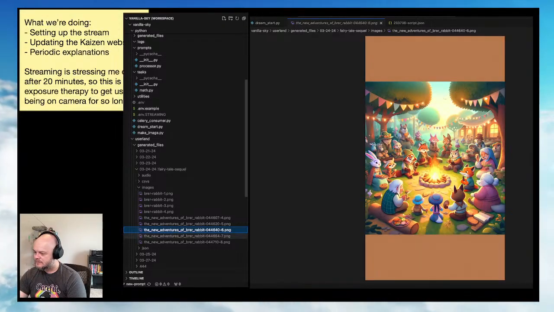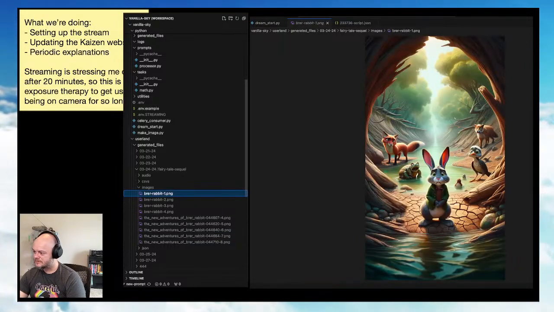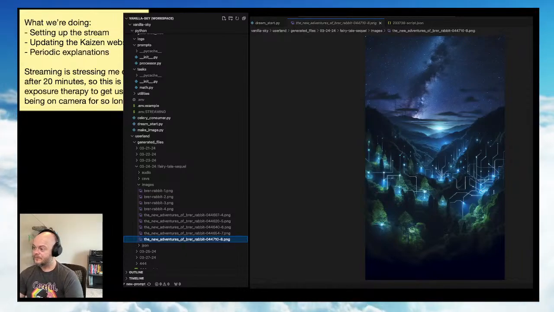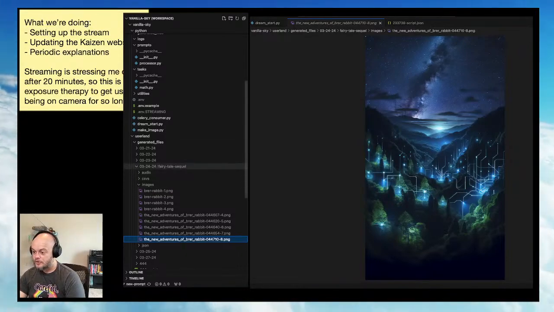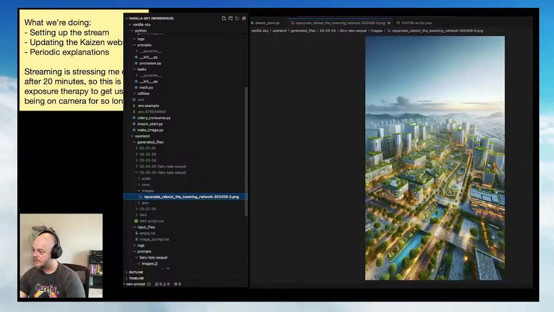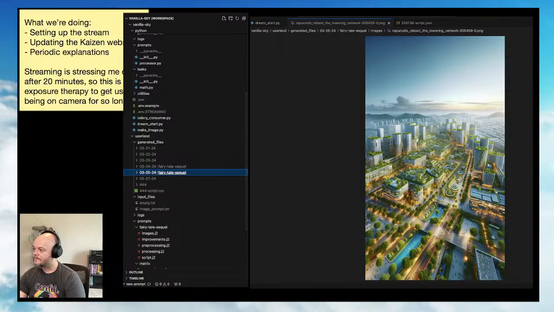Nice. Different art style compared to this. And then we've got that, whatever that is. But the art style is more consistent than it was. Okay. So I think we are good to go back to GitHub.